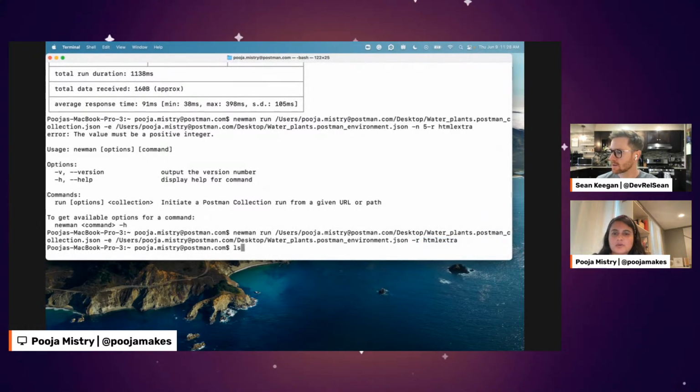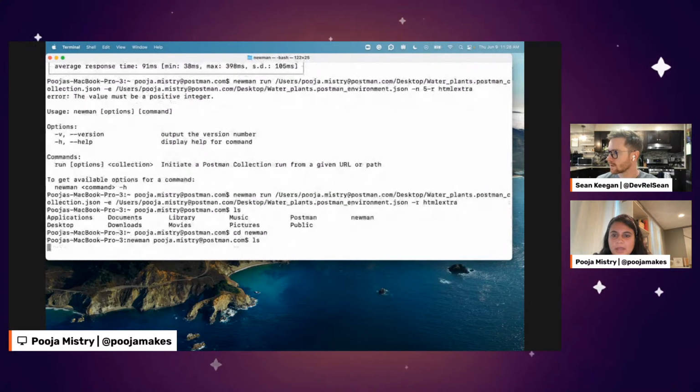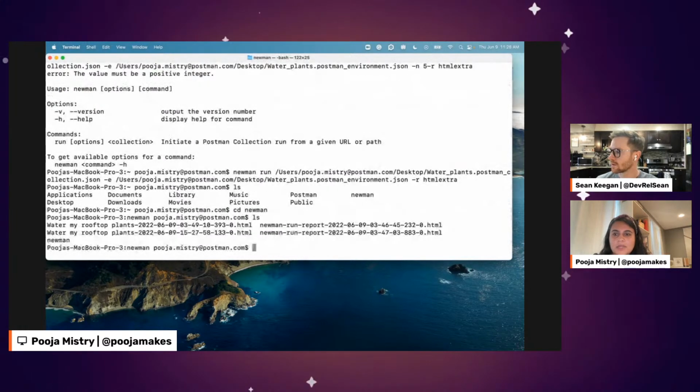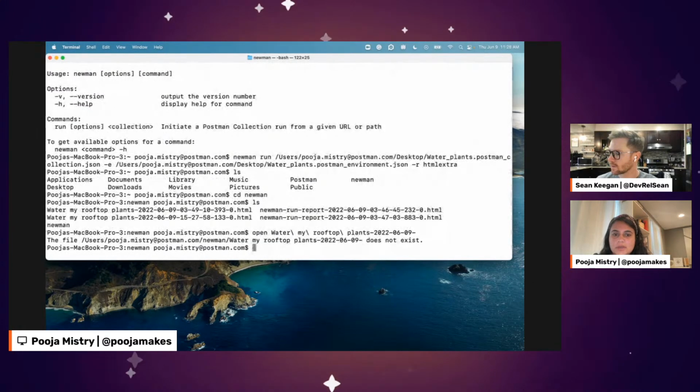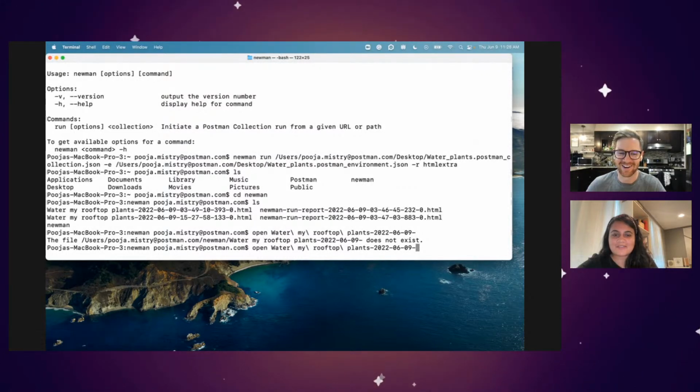So now if I go to my Newman folder, that's where all of my reporters are created. So if I just open one, oops, what are my rooftop plans? Yeah, I've created so many.